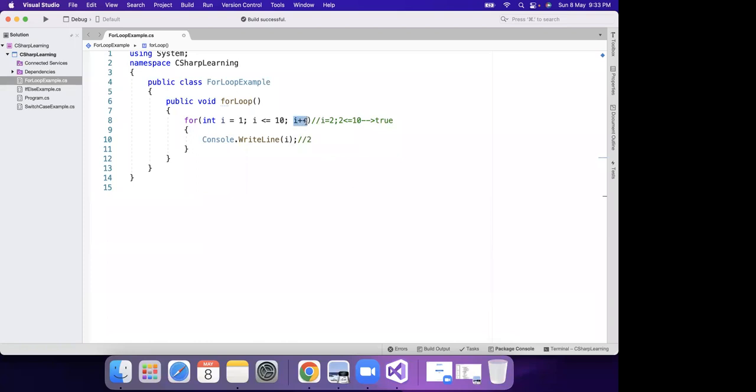Then this increment will happen. I will change to 3. Condition will be like 3 less than equal to 10. Again true, body execution will happen, 3 will get printed, and so on. Once let's say the value of I is 10, the condition will be checked like 10 is less than equal to 10. It will be true. 10 will get printed.